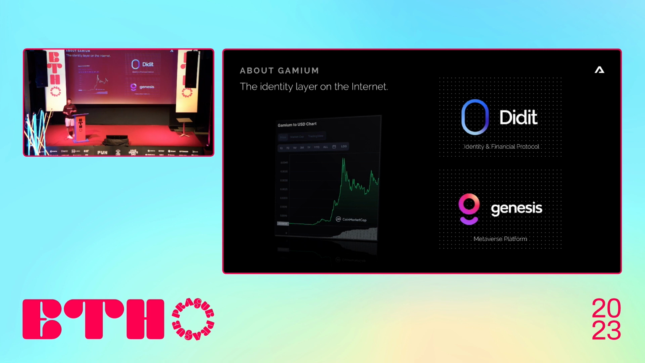To bring a bit of hype to the company as well, I want to introduce our GMM token. We are backed up with that. It hyped up a bit after we announced our collaboration with Meta. We also have partnerships with Telefonica, and then people got a bit of hype there.